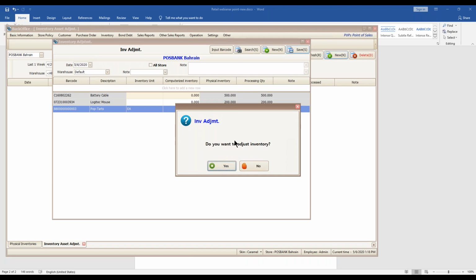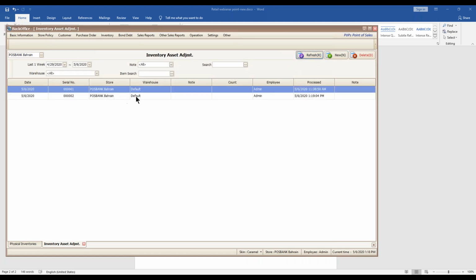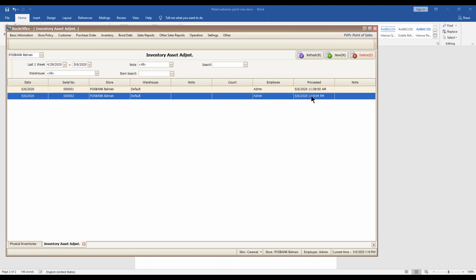So the system will ask if I want to adjust the inventory, and I click yes. So now the inventory will be adjusted. Here we have information about all the adjustments that have been made to the inventory. So for example, this one, I already have adjusted the inventory 2 times.